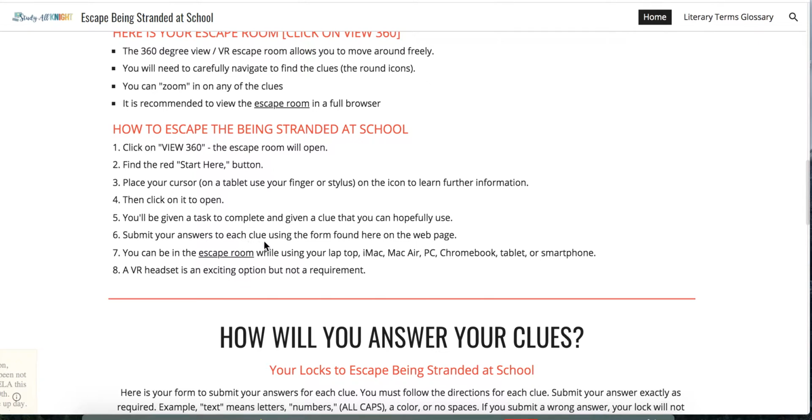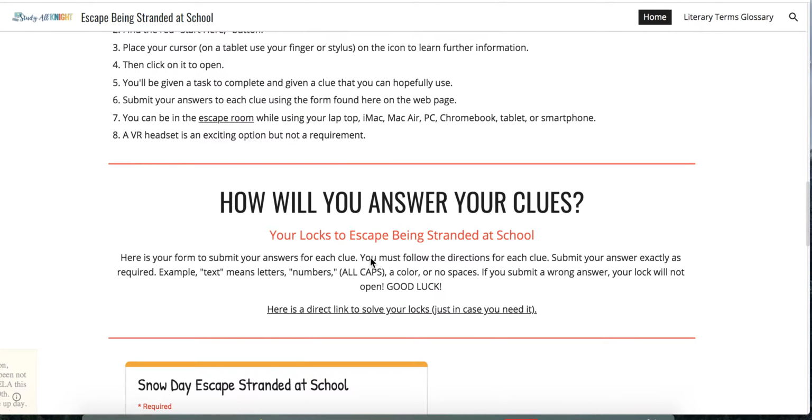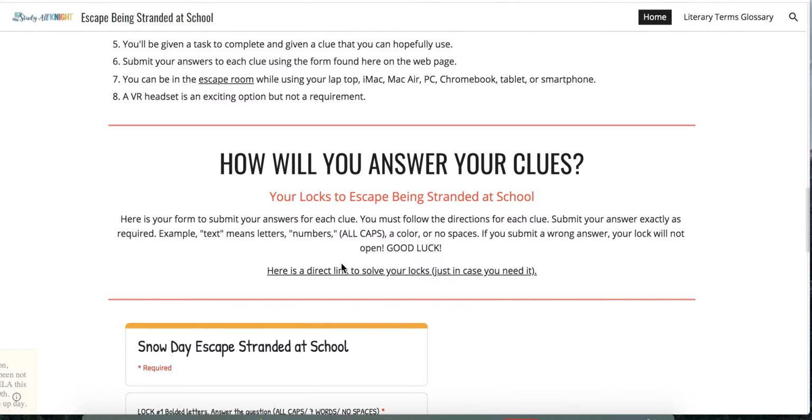Submit your answers to each clue using the form found here on the web page. So I'll show you the form. You can be in the escape room while using any of these tablets which we have. You all have laptops, or some of you may be using your tablets. A VR headset, if you have one, is kind of cool, right? So it says again, your locks to escape being a standard classroom.